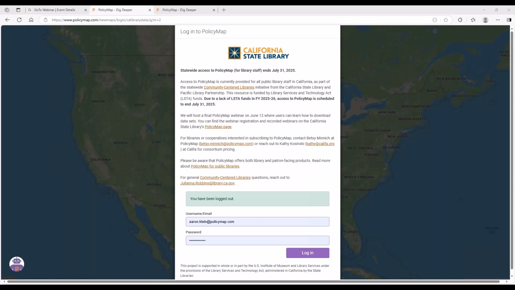As I'm sure many of you already know, statewide access to PolicyMap provided through the California State Library is unfortunately scheduled to end on July 31st due to the loss of federal funding. But the good news is that we've partnered with Khalifa to offer affordable access options for member libraries through July 31st of next year to help support libraries during this transition. Those options include access for just a set number of users, for all library staff, and also for both staff and patron access.